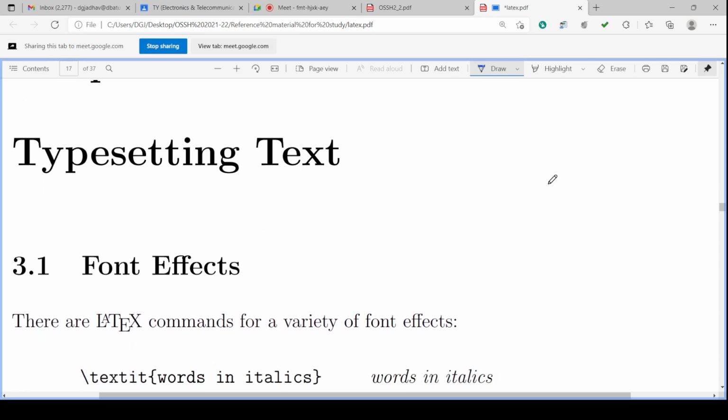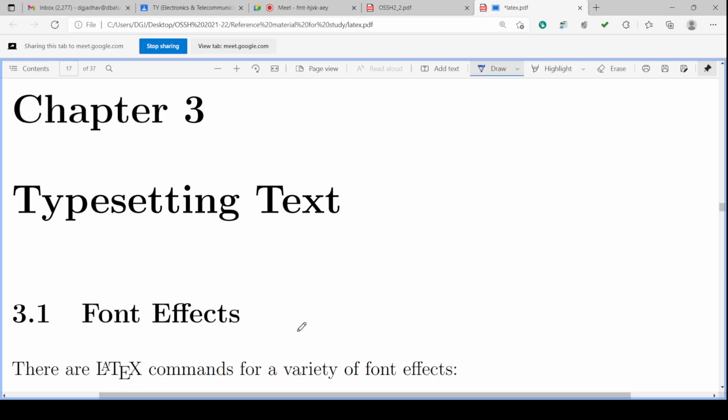Now let us check some of the typesetting of the text. We have seen some different styles of text: chapter name, section name, subsection name, paragraph, subparagraph, title, date, table of contents. These are different types of special text we have seen.